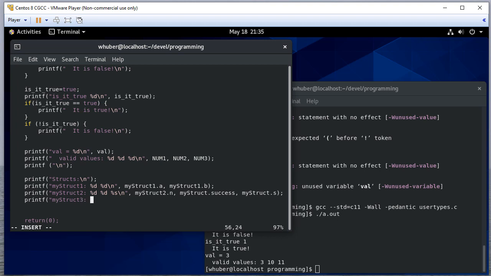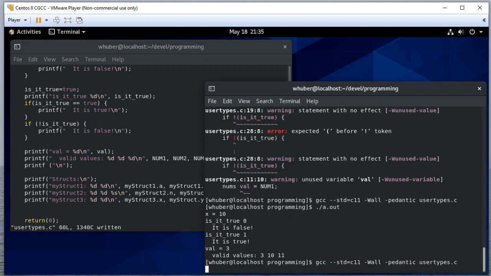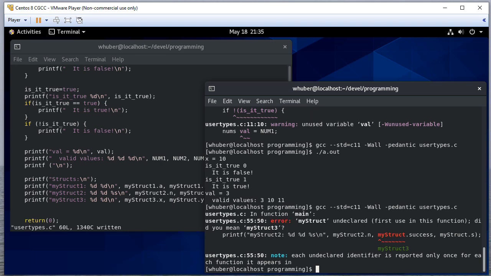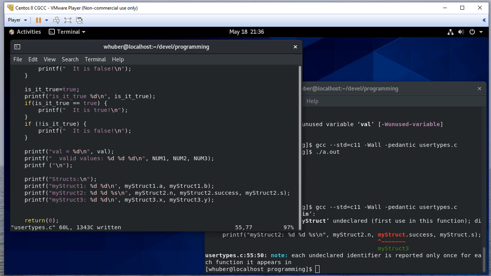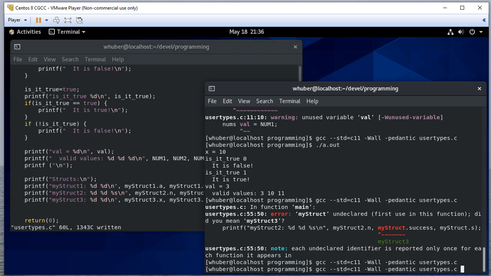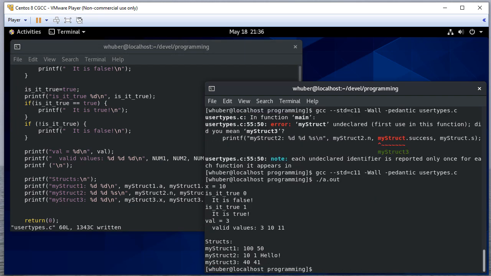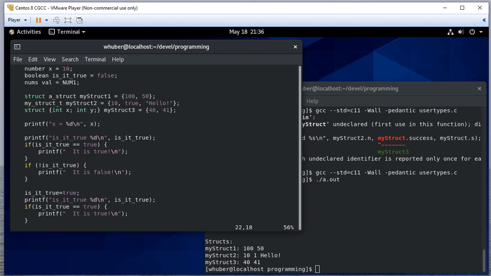And for my struct3, we have two variables. So let's print these out. It looks like my struct is undeclared. Looks like I got lazy with that. Okay, so there's all the things I initialized those with.